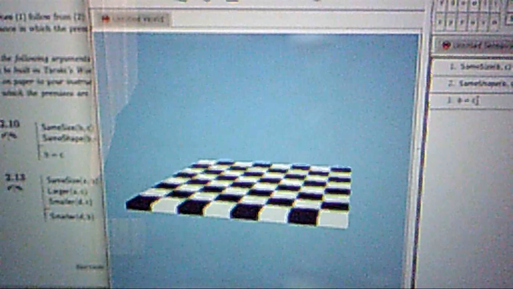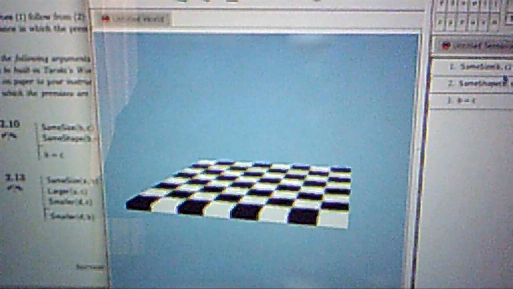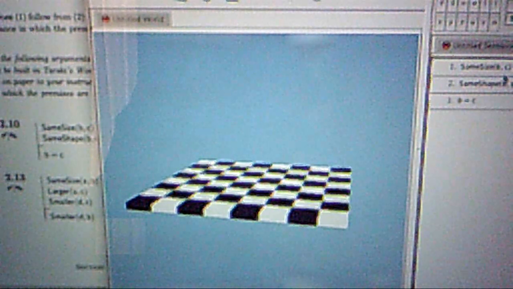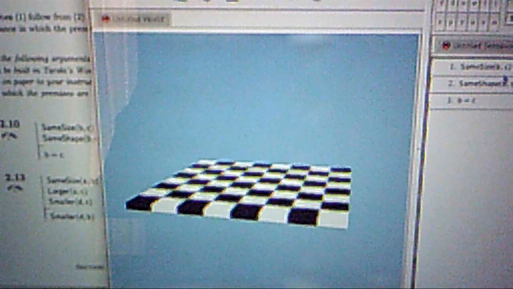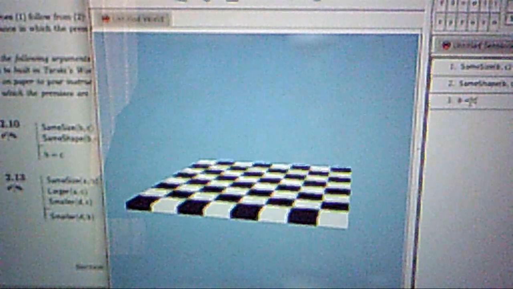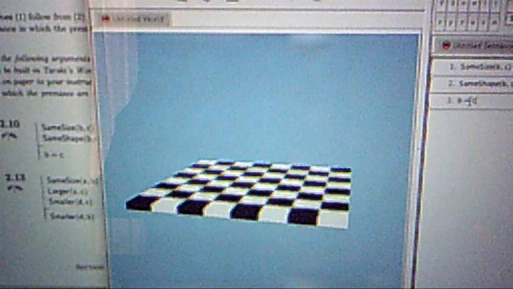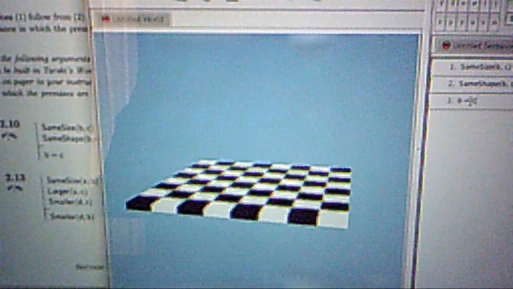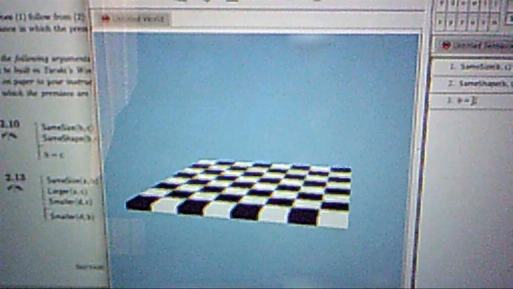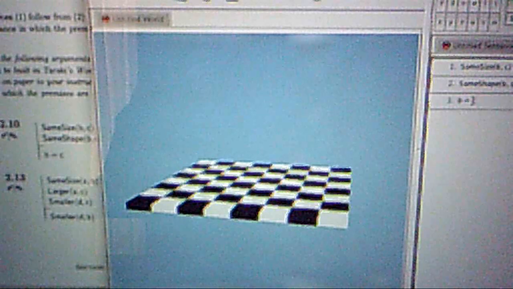Well, you might think about it intuitively. If you know that B, whatever it is, is the same size as C and it's also the same shape, aren't they the same? Aren't they equal? And you might think, well, yeah, they're equal, so this is valid. But it turns out it actually isn't the case that it's valid. Let me explain that using a parallel example.